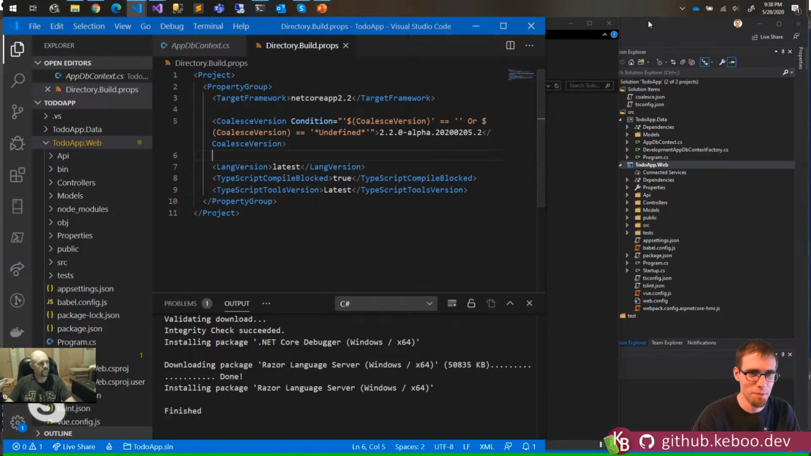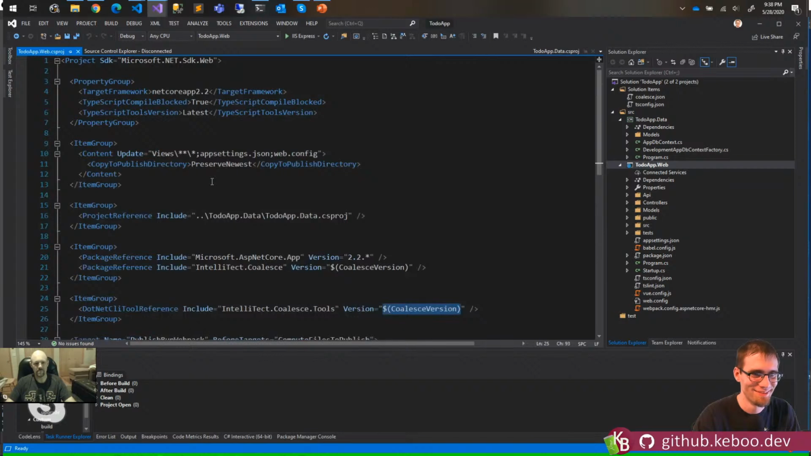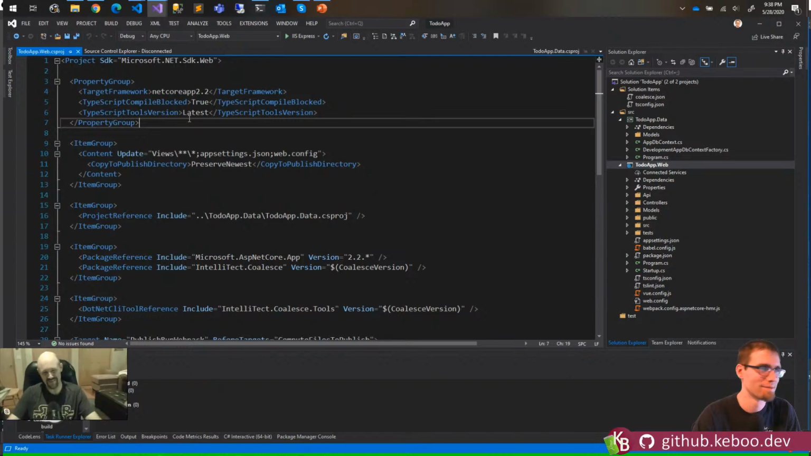I know where the Coalesce repo is. I know how to log issues. I also know how to submit pull requests. You know how to fix issues too. That's good. Pull requests, we love them.